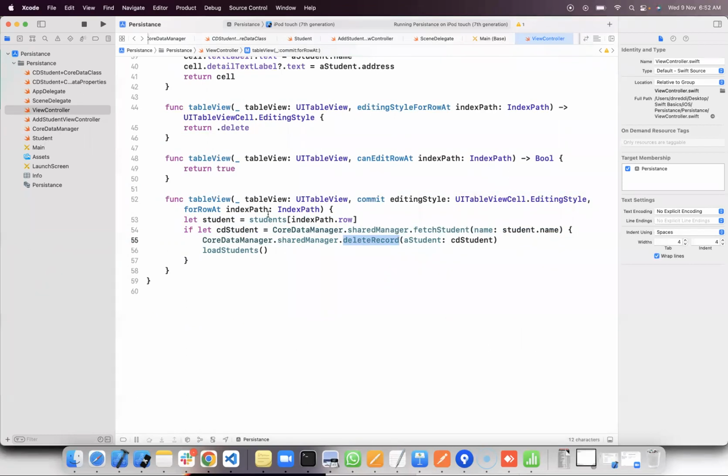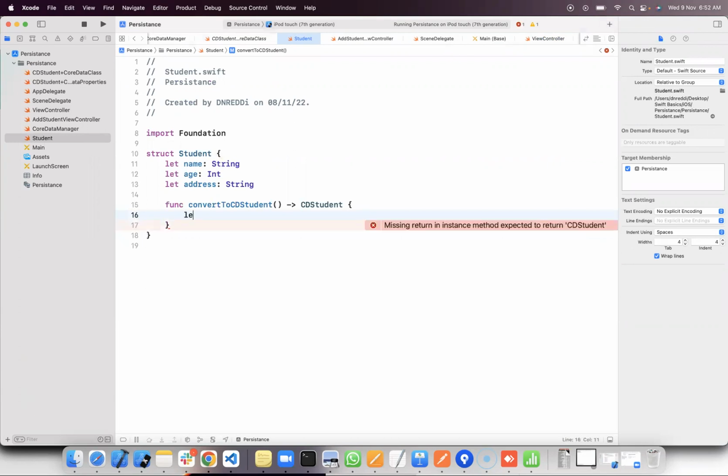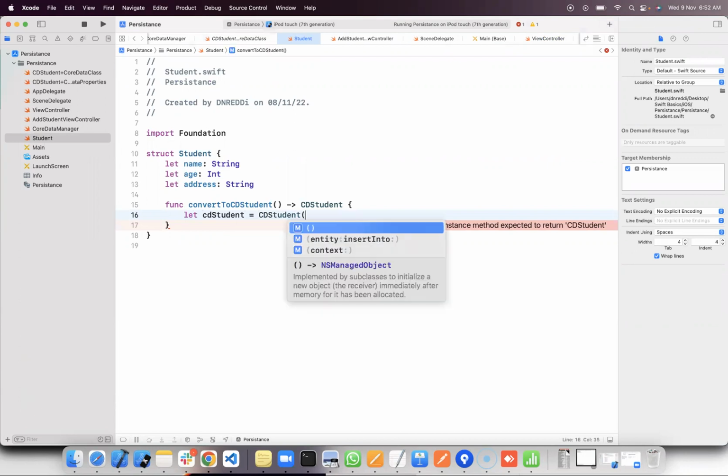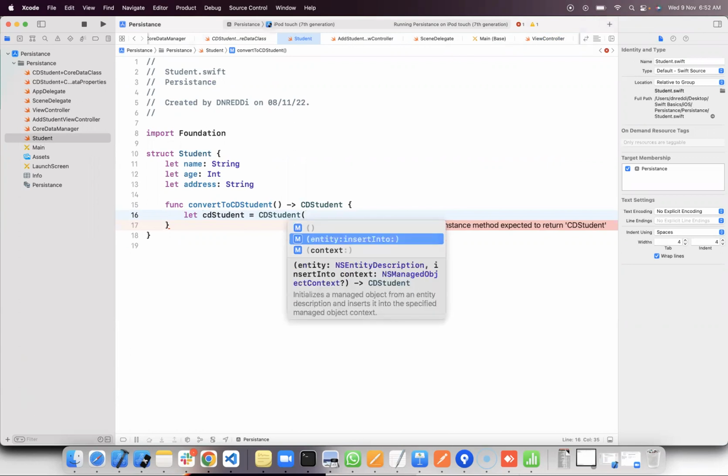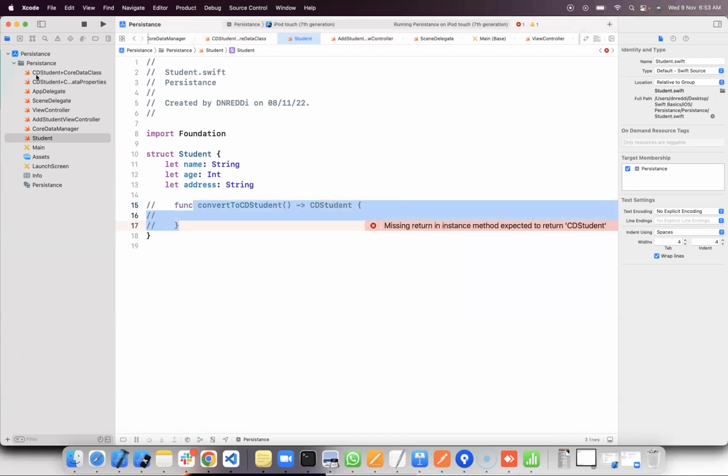Here, why I have not used converted to student is, this again becomes a new entity. We are creating a new entity. We are not fetching from the CoreData. Let's say CD student equal to student. Here, even there is no initializer as well. Entity insert into context, it actually becomes a new entity. Same thing happens again. So this is the reason I have not converted this. Sometimes we might need this.